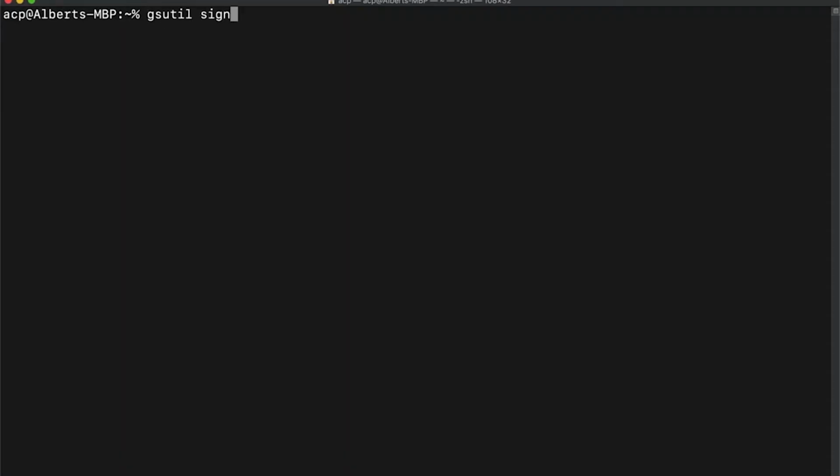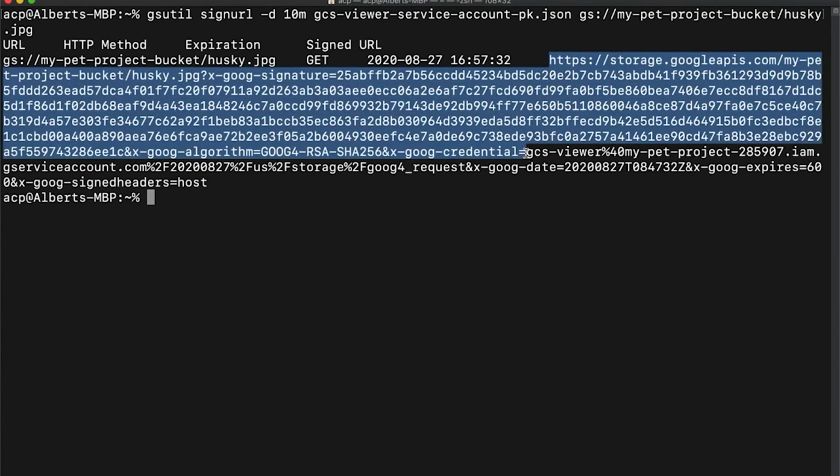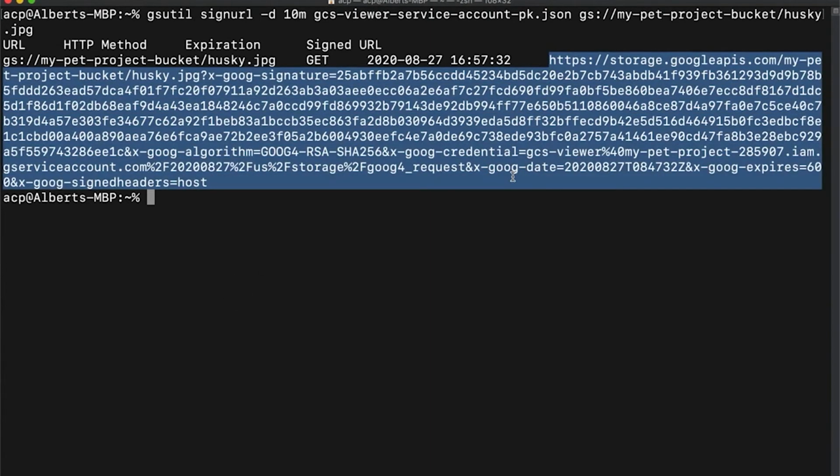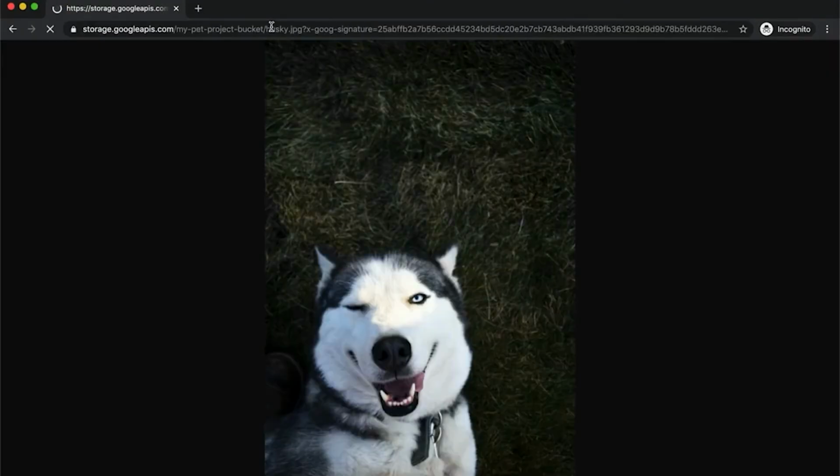gsutil signurl -d 10m gcs-viewer-service-account-pk.json and gs://mypetproject_bucket, which is our bucket name, /husky.jpg, which is our file. It's returned a signed URL. Let's copy and paste that to our browser. And ta-da! We now have access to the private husky photo.